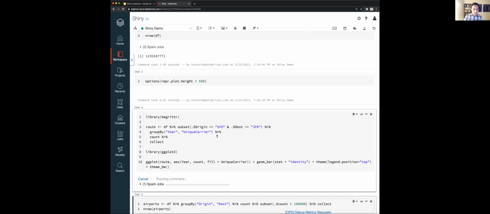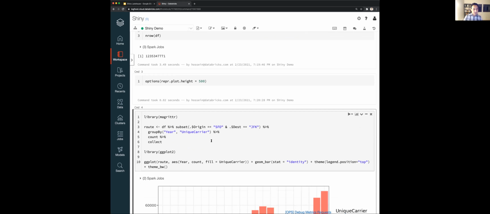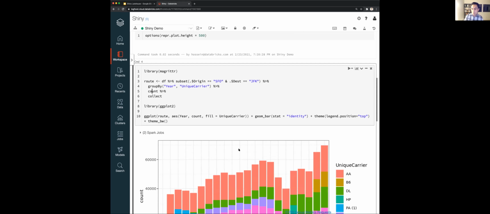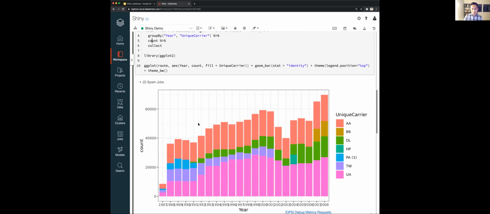And here I am basically filtering all the flights between SFO and JFK, and I'm grouping by year and the carrier, the airline, and I'm just counting. So a simple aggregation. And here, this is the plot that I get.